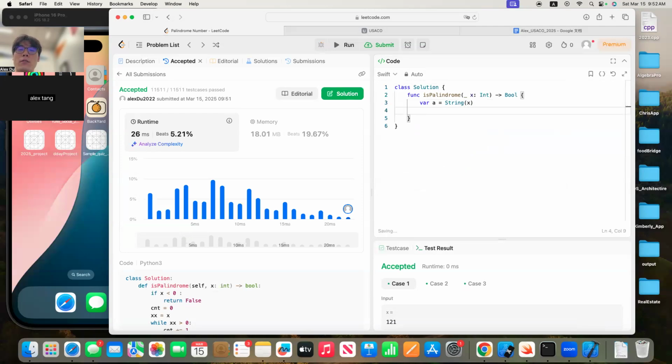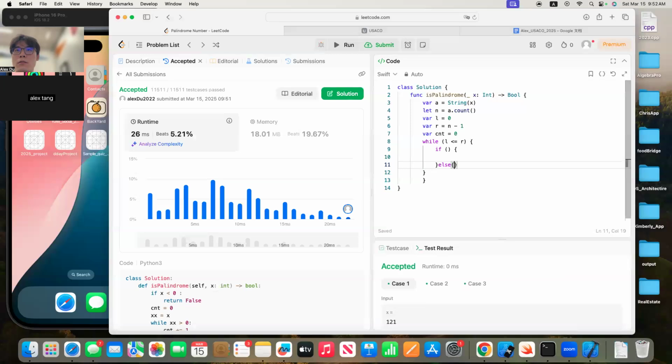Then we're going to have a let declaration, which is going to be a period count. I guess we also create a var left, I'll just use l is 0, and the var right is n minus 1. You don't have to use the semicolon though. Then what do we do next? I guess we just use a while loop, l is less than or equal to r. Then we need a var int that starts with 0, and the if statement and the else statement.